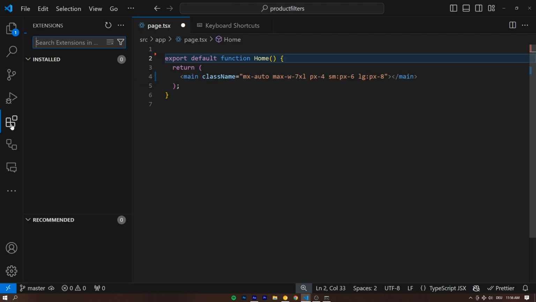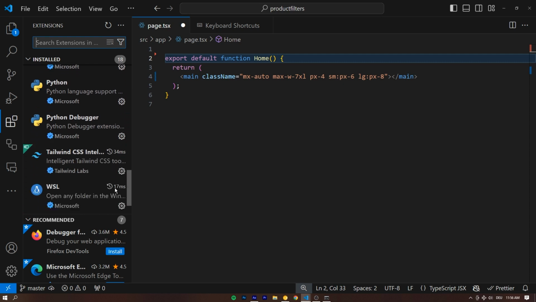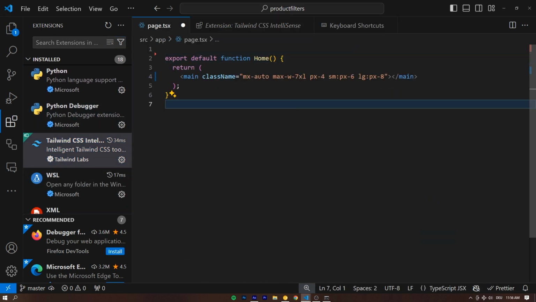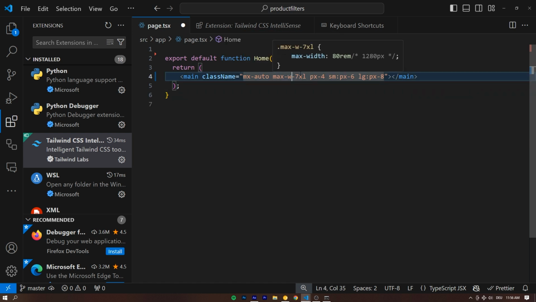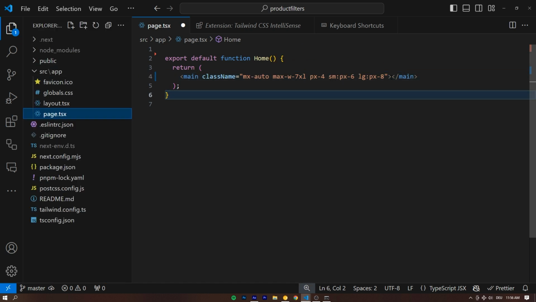And by the way, if you've got the Tailwind extension installed, and that will be this one right here, Tailwind CSS IntelliSense, that will allow you to hover over these class names and see which CSS is actually applied under the hood. So what does max-w-7xl mean? Well, basically it's just 1280 pixels. That's all it means. So it's a really handy extension we're gonna make use of here.